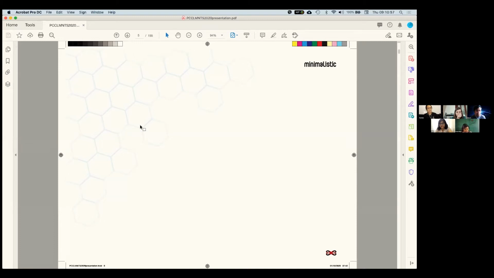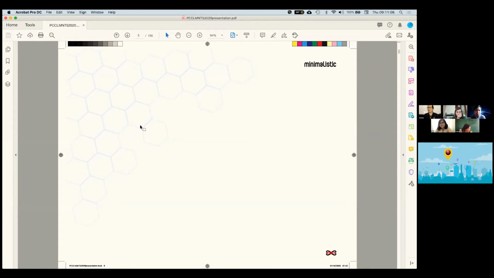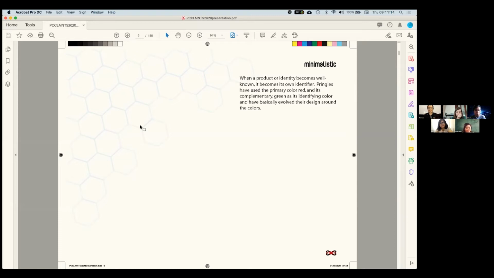Now, even in branding and graphic design, the minimalistic approach is also applicable. When a product or identity becomes well known, it becomes its own identifier. Meaning, if I show you a certain bottle that has a curved shape, I'm just describing to you the shape of the bottle. What does it remind you of? What comes to mind? An actual question, Edward. What comes to mind when I describe to you this shape of a bottle? Soft drinks. It's unique to that. Yes.